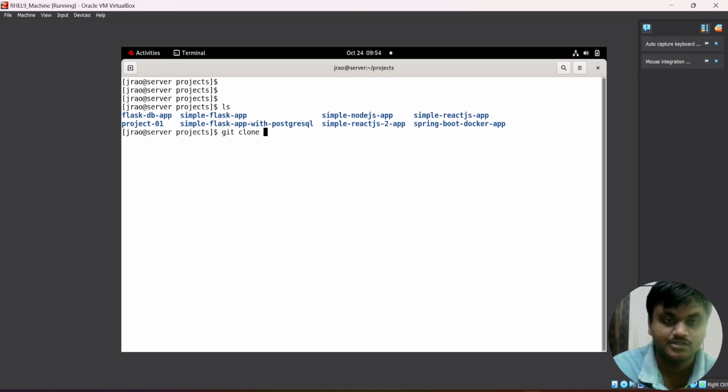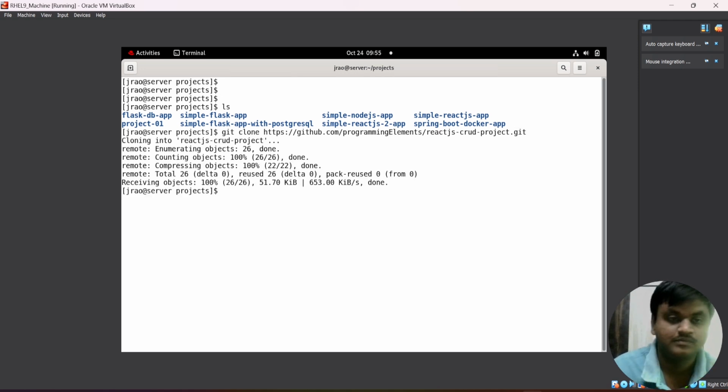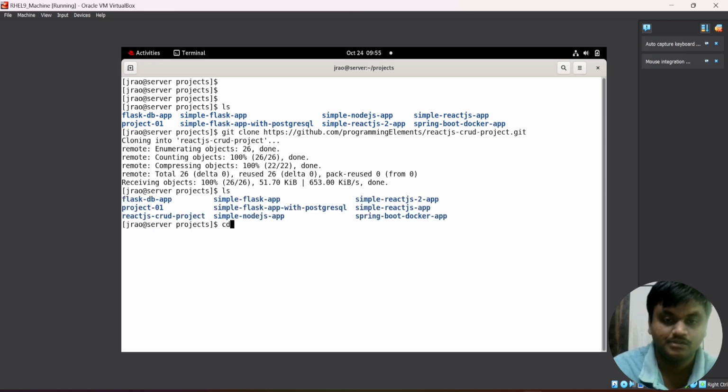git clone https://github.com/programming-elements/react.js-CRUD-project.git. See, my project is cloned. If you see this, my project is available in here.